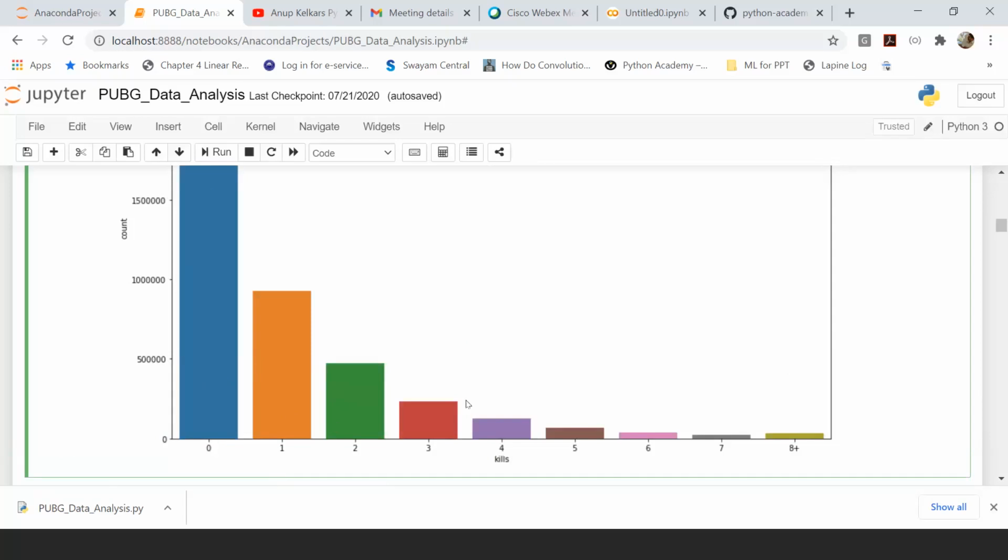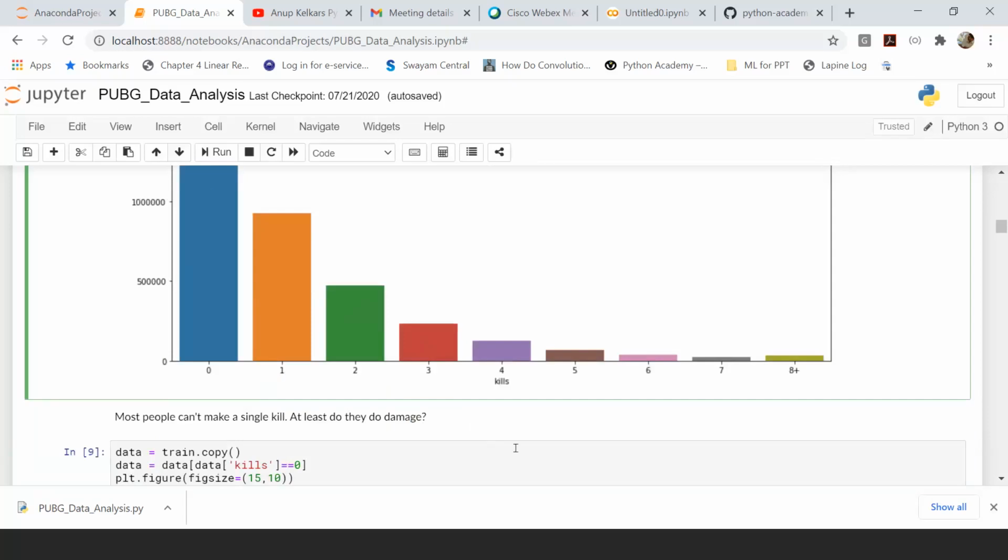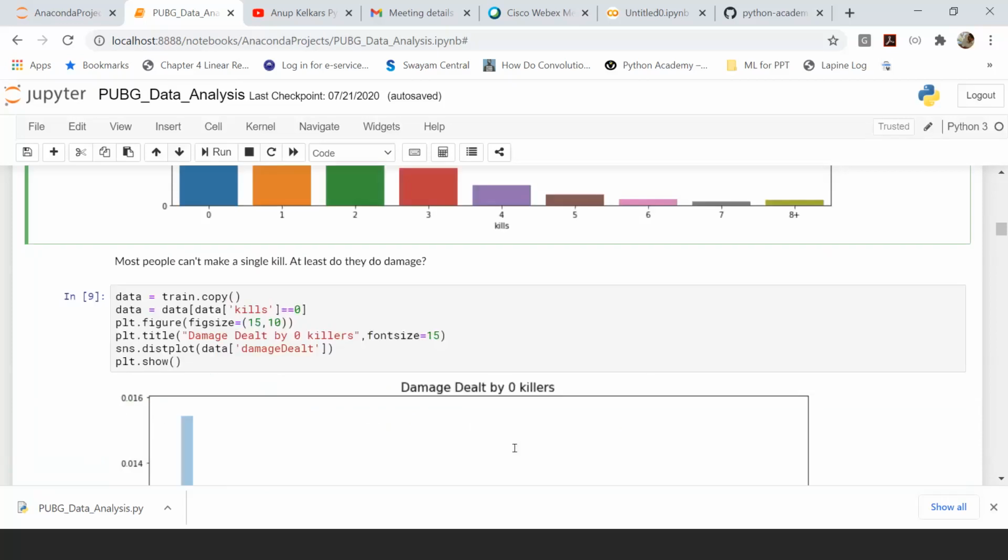So I will go for the next step, because I need to find out the percentage of wins. If the kill is not there, let's see if they at least did some damage, maybe damage to a vehicle or some other enemy. Can we get the winning percentage? That has to be done with kills 0 only, with the damage. So how will we do that?